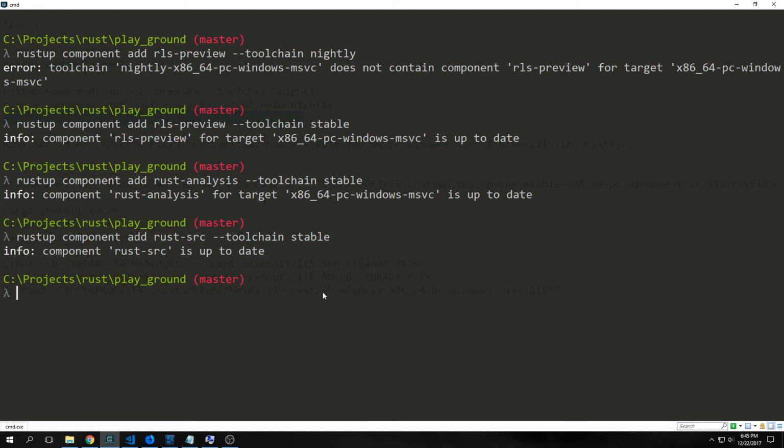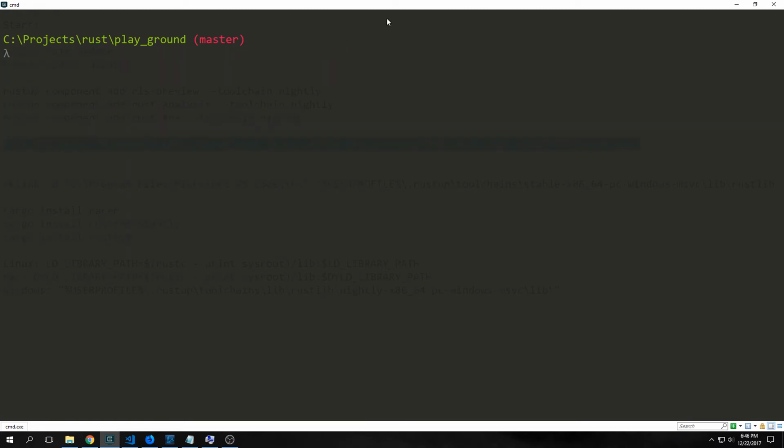But essentially, the source is just the uncompiled source for the Rust standard library. And we use this in our RLS plugin so that we can actually look at the standard library and look at definitions for functions and things. So after you install all these components, you want to create an environmental variable called RUST_SRC_PATH.